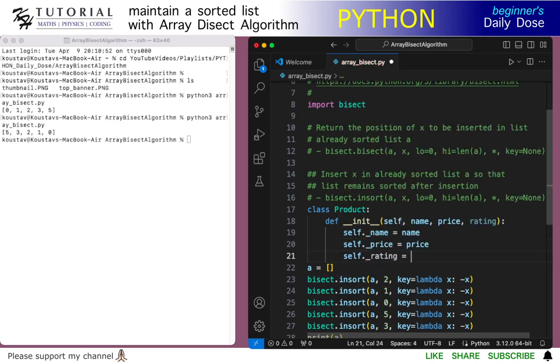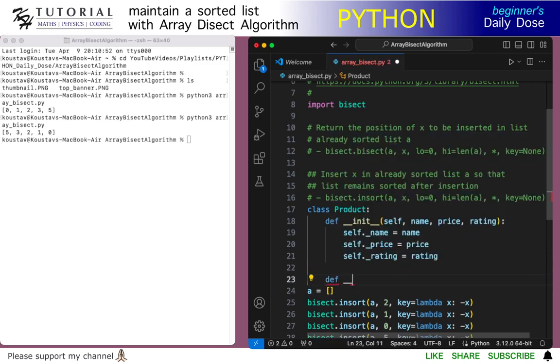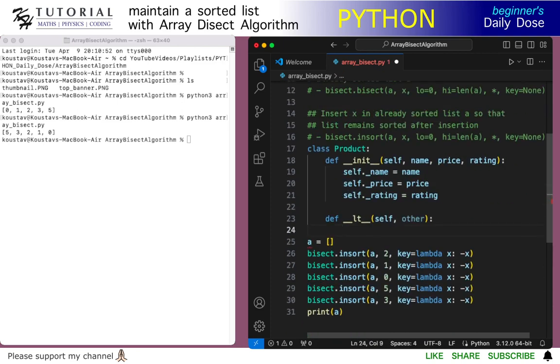Rating equals rating. Okay. Now we need to implement the protocol method less than, which is __lt__, and it will take the other object to which it will compare. So other is basically an instance of the class Product.